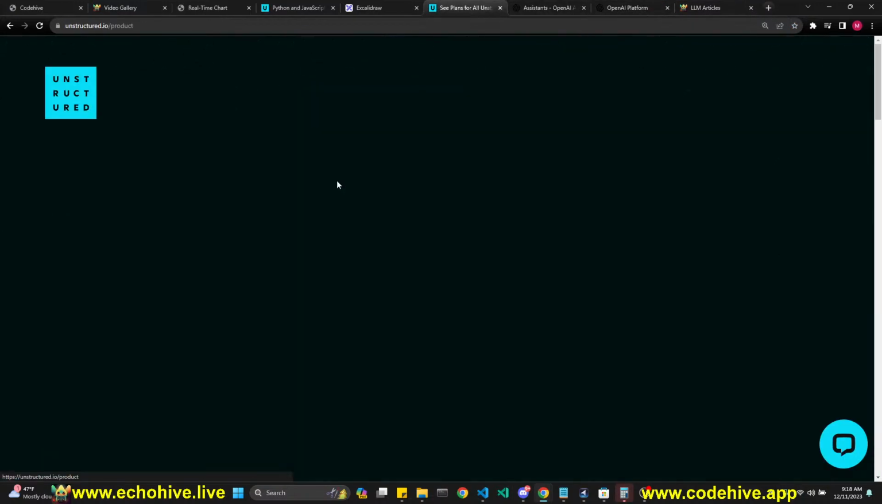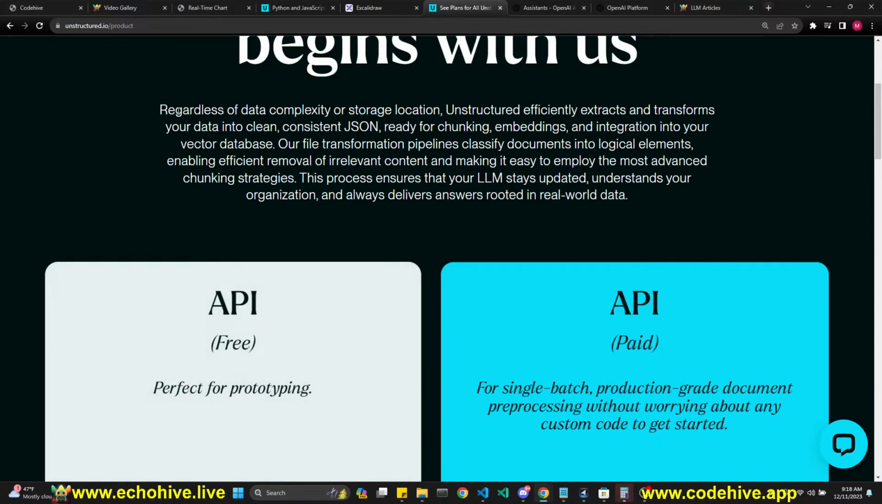Okay, so pretty much it says, regardless of data complexity or storage location, unstructured efficiently extracts and transforms your data into a clean, consistent JSON format, ready for chunking, embeddings, and integration into your vector database. Yeah, it does split it for you. Its file transformation pipelines classify documents into logical elements, enabling efficient removal of irrelevant content and making it easy to employ the most advanced chunking strategies. This process ensures that your LLM stays updated and understands your organization.